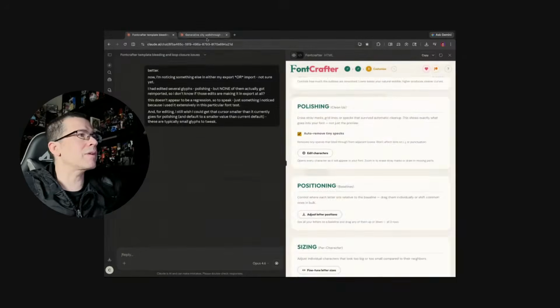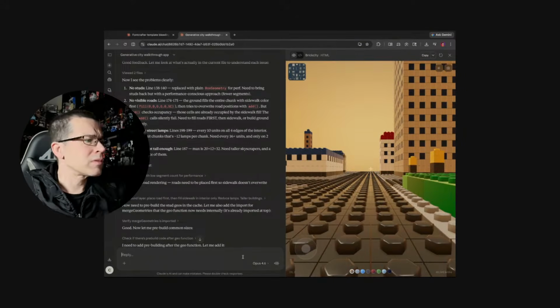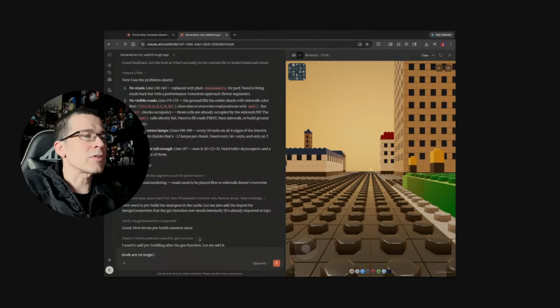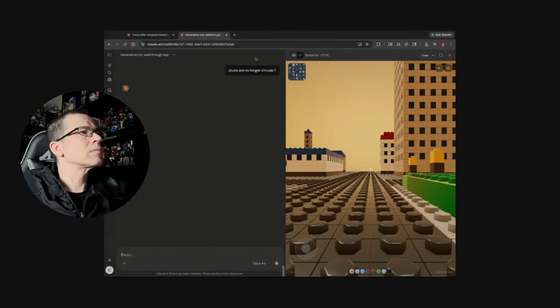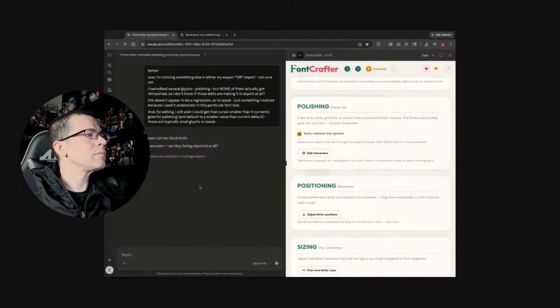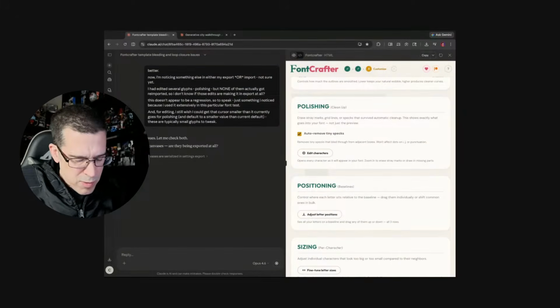I may have to create a new window. Here we go. Oh, studs are back. Studs are no longer circular. Two separate issues. Okay, great. Just what I needed. Two separate issues.